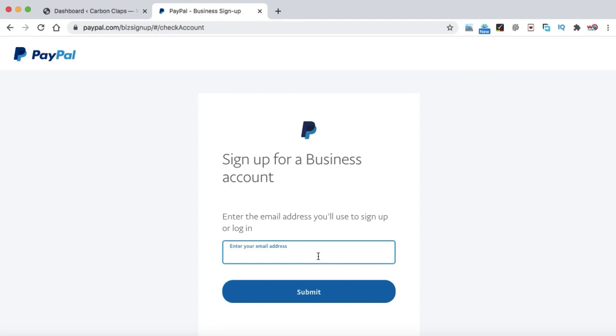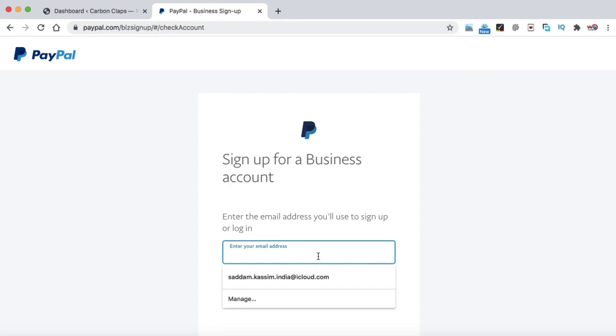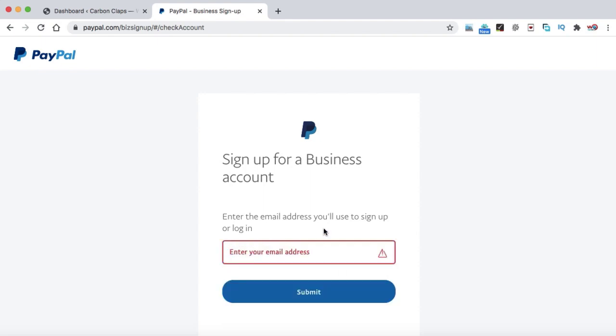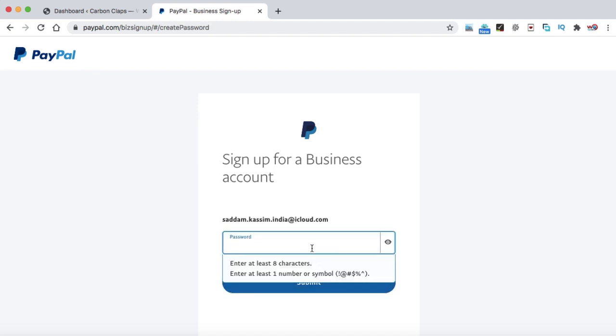Now here you need to enter your email address. This could be any email address, Gmail, iCloud, or whatever email address you have. So let's say I can put over here saddam.qasim.india@icloud.com and then click on submit. Now we need to create a password. So let's say, and then click on submit.